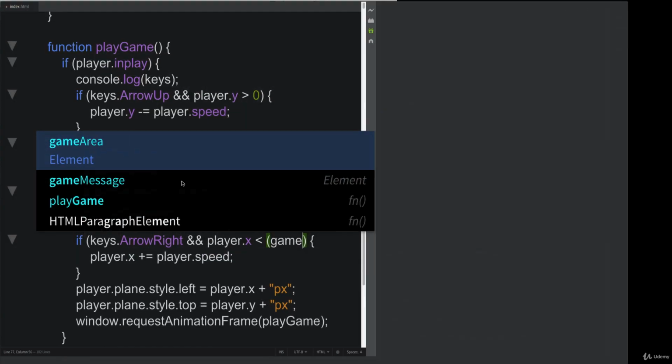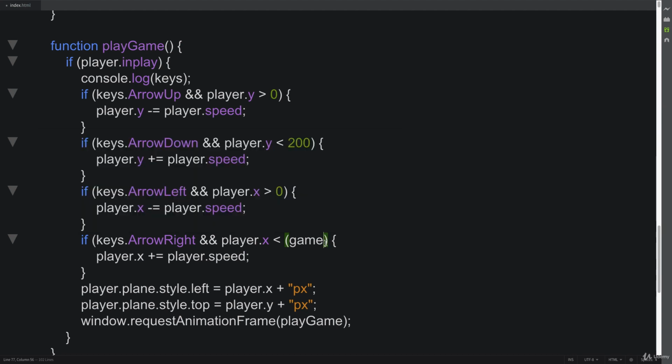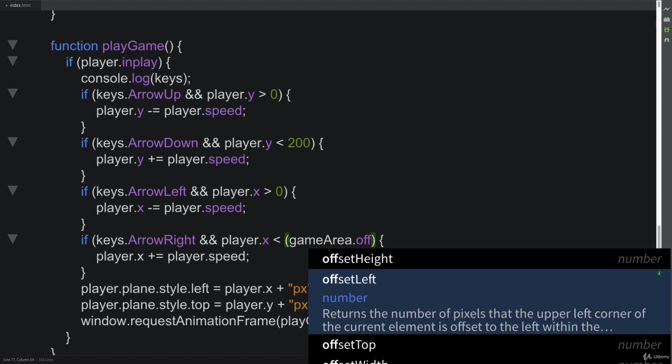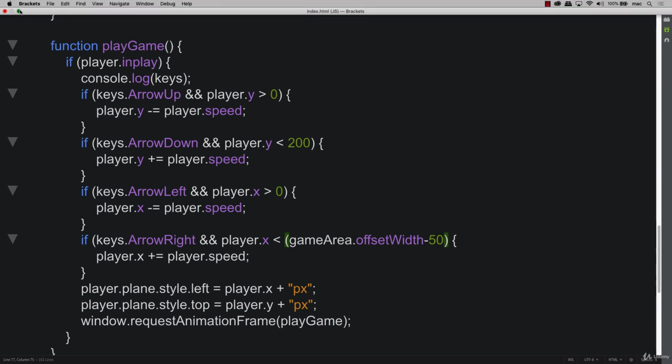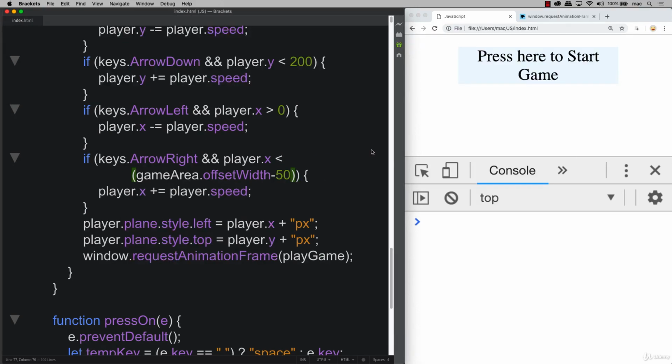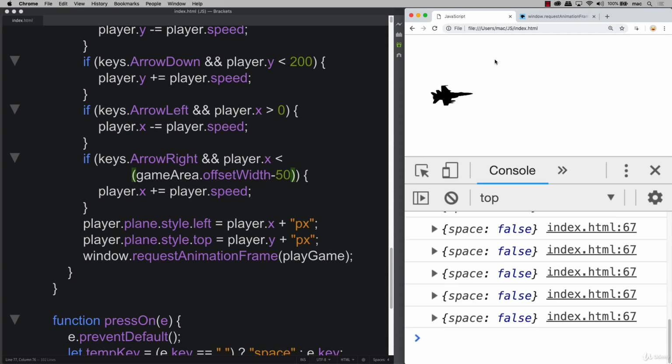Being dynamic is always better because in case you change the game area size, we can use that value that we saw earlier, the offset width, minus, let's subtract 50 to account for the plane size. We're going to make sure that the plane essentially can't run off the side of the screen. One more bracket there, so let's refresh and try that out.